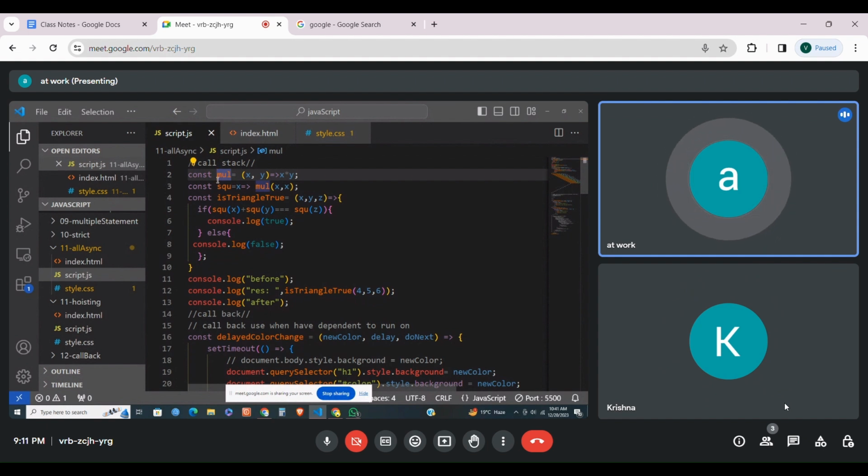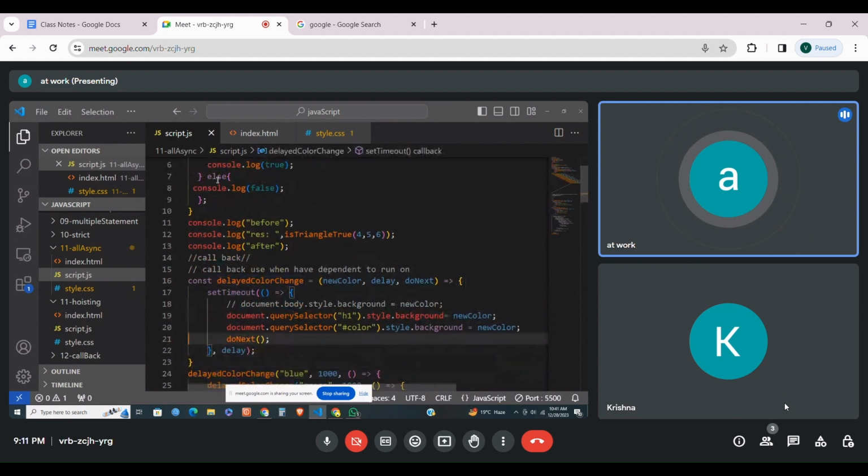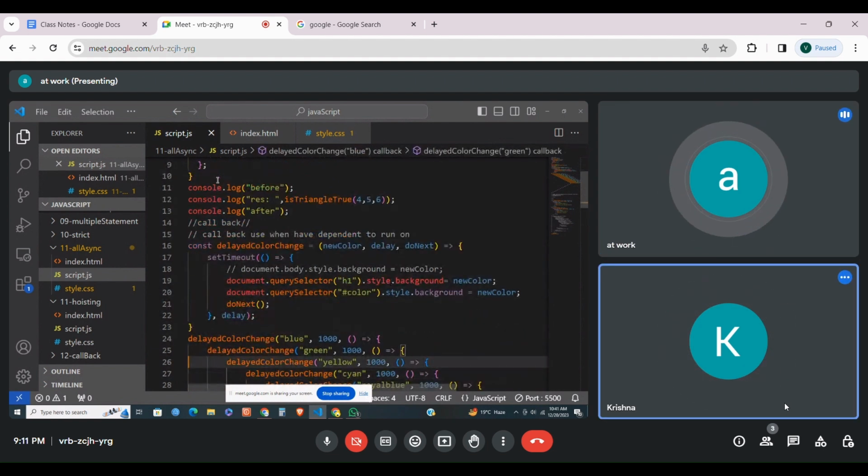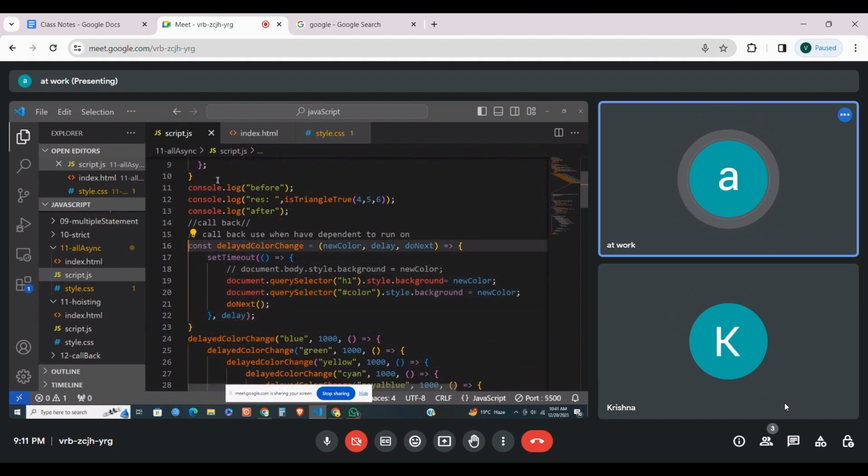So I checked how the execution works, how the process works. Next one is the callback. A callback is used when we have a dependency to run something. For instance, here, delete color. Let me comment it out.